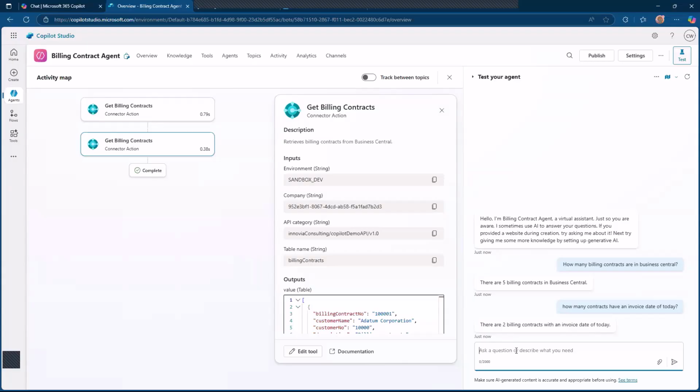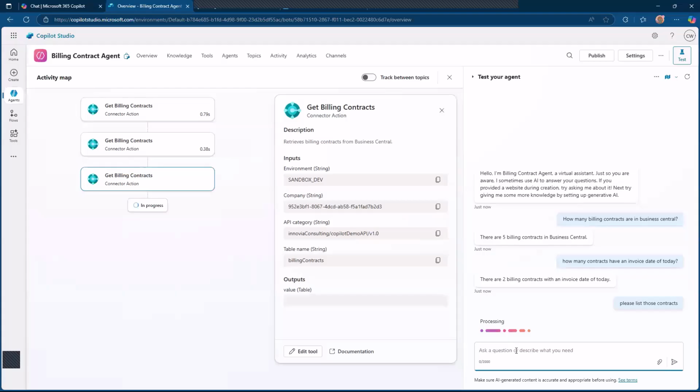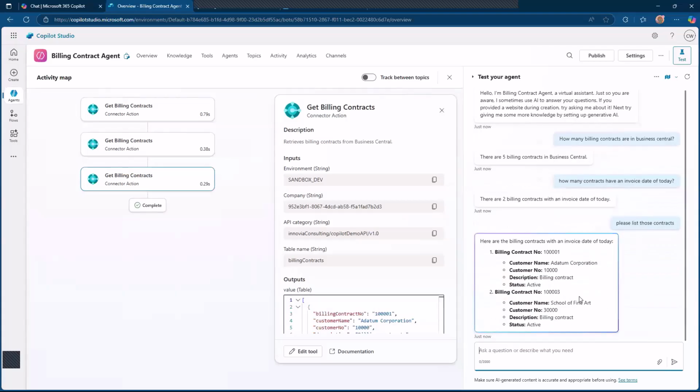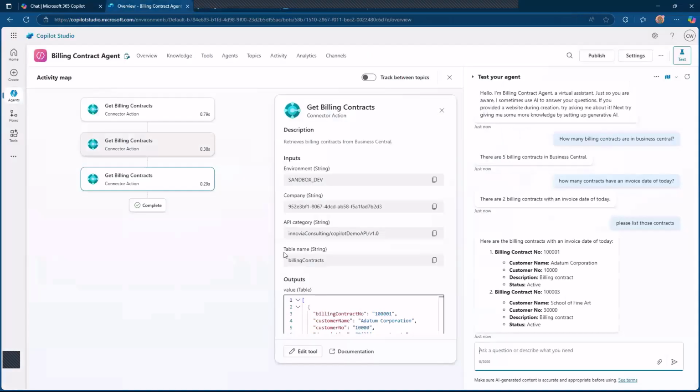Okay. Please list those 2 for me. Let's see if it can actually show me the contracts. Okay, and it shows me the 2. These were the 2 that we had in there with today's date on it. So far so good. It looks like it's able to get information out. It's able to orchestrate and do what it needs to do when it needs to do it. And it's not going to just search general information on Business Central on me.